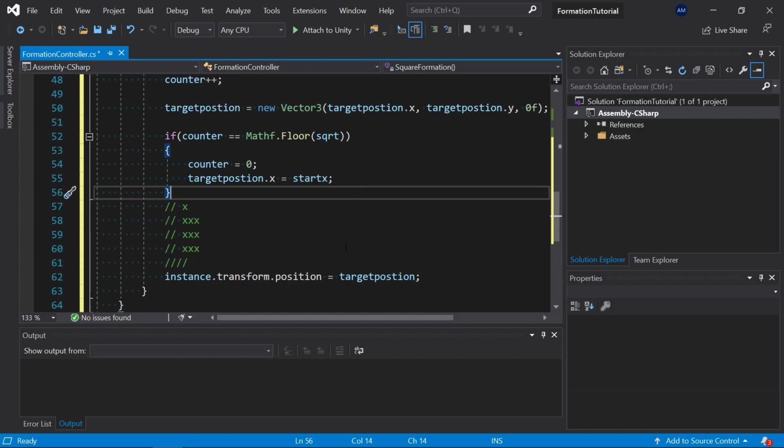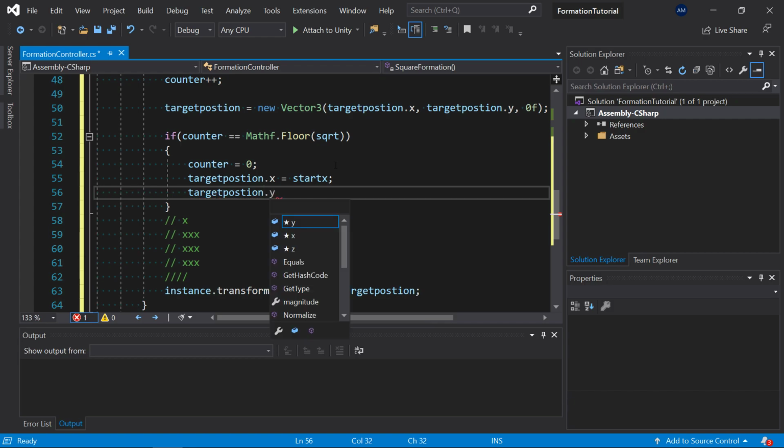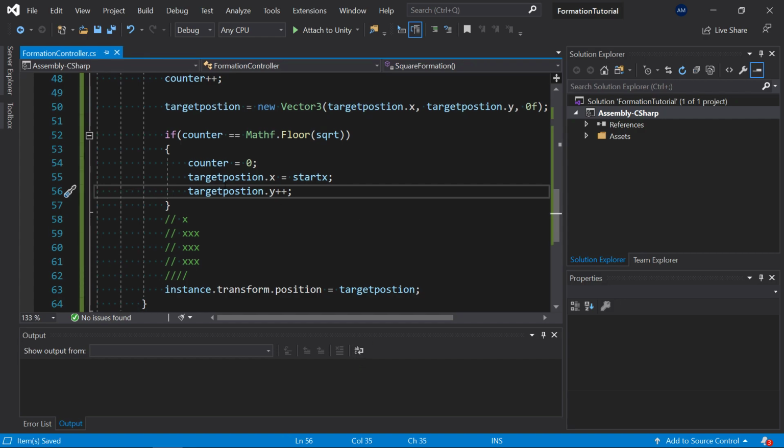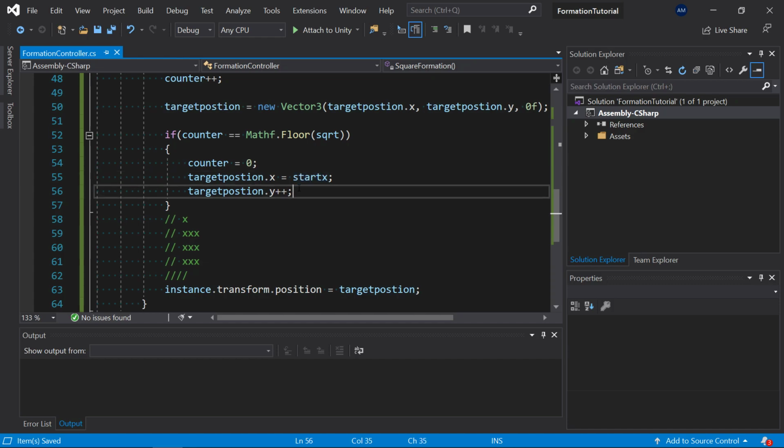Now, right now, we're not changing the y position at all. So whenever we know we're done with this line, we want to increase the y. So we'll do target position dot y plus plus. It's going to go up 1 unit in the y direction. So it's going to do x, x, x 3 times. Oh, look, it's a square root. It's equal. Set the counter back to 0. Set the target position back to where we started, which was 0. And now increase your y position to 1. So now it's going to go to the next line.